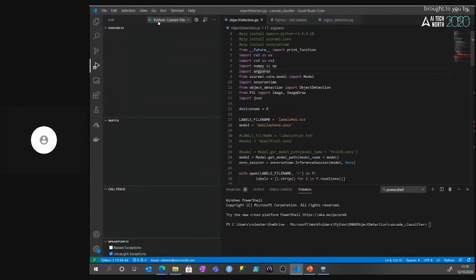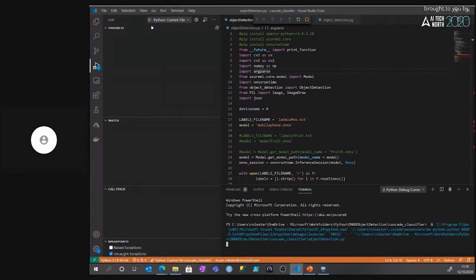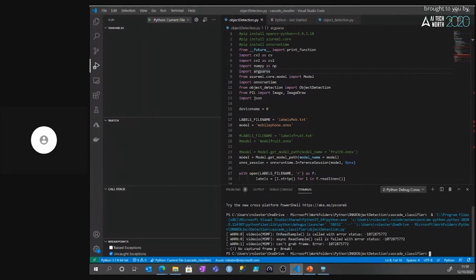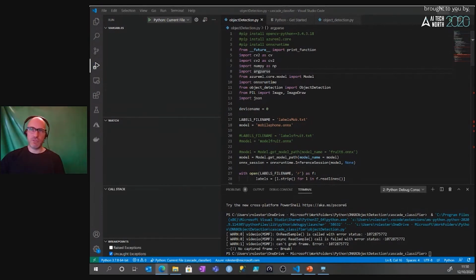Let's try this one, and I'll explain what this is if it works. Otherwise, we might not be able to do it. Is it going to run? No, it doesn't. Okay, right. So unfortunately, we'll talk about it.